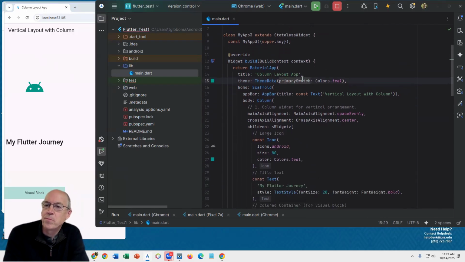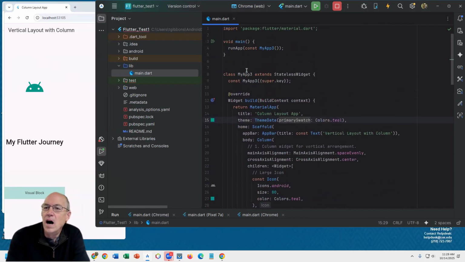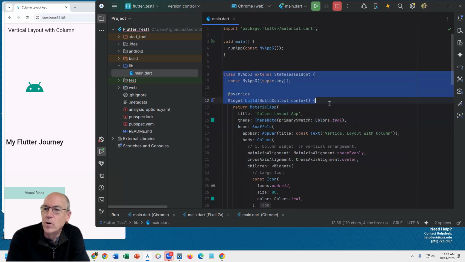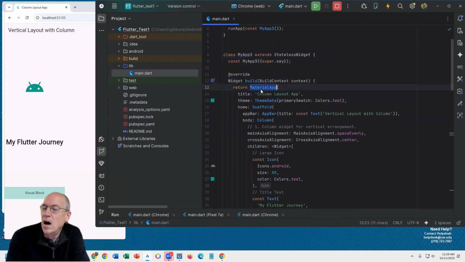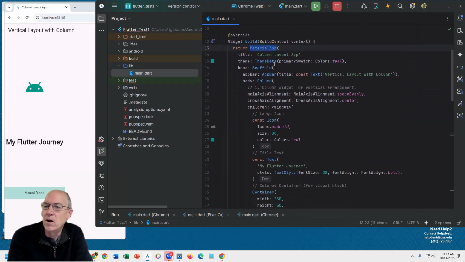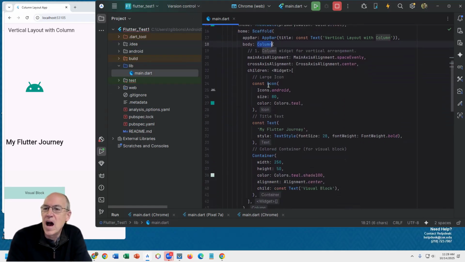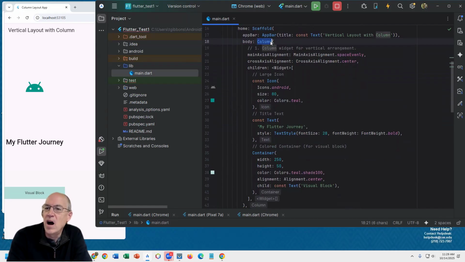So again, we see our boilerplate code at the beginning, and now we're returning a material app, which is very common here. And then we're defining a title and a theme for this color theme. So you can see now we're kind of in a color theme. We have a scaffold here. And inside the scaffold, we have our app bar, which is up at the top. And we have our body. And in our body now we have a column. So this body is a column of things.